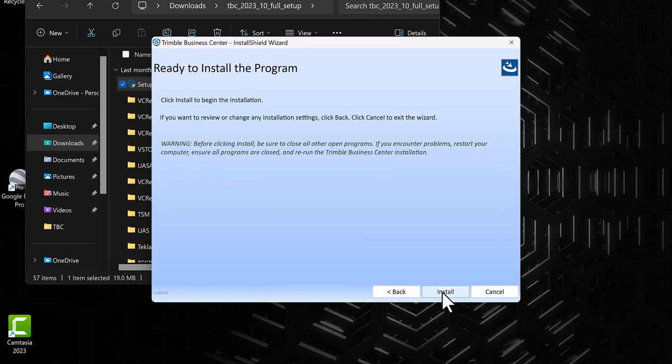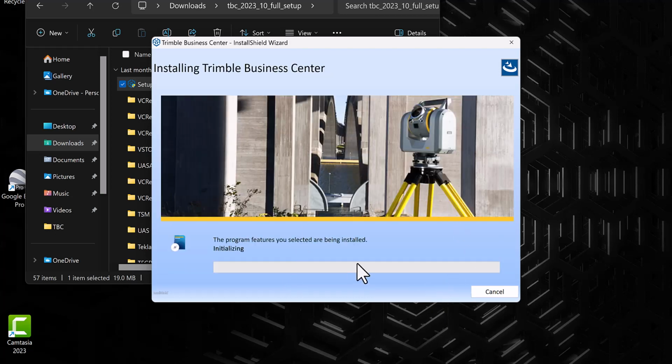and Install, and it's going through the installation process. And that's about all there is to it. If you have any questions, please reach out.